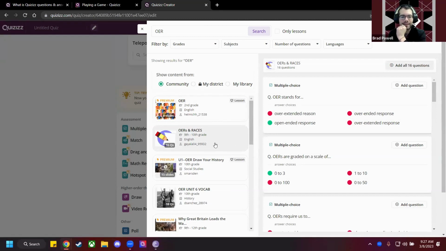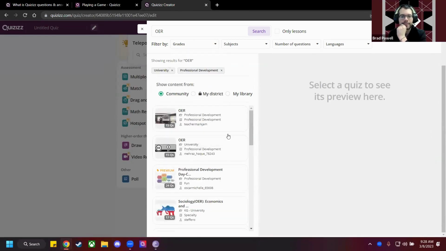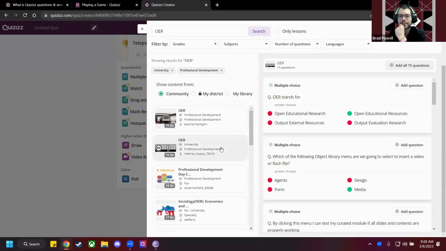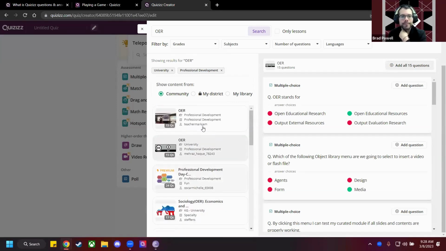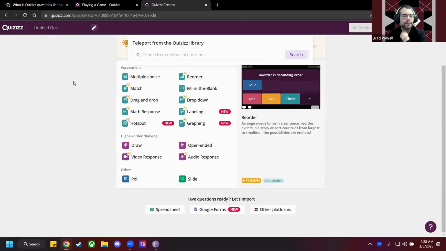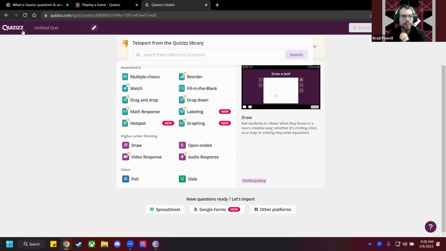Open-ended response, not the OER we're looking for. Let's change the grade level to university and professional development. There you go, open educational resources. So there you got a 15-question quiz I can already take and adapt from here. Title the quiz, change the settings. Of course, it's got the accessibility options where it can read to you.